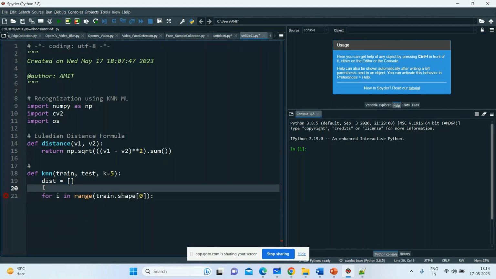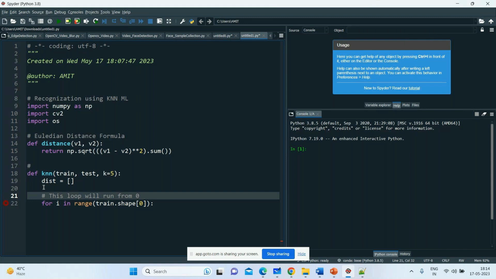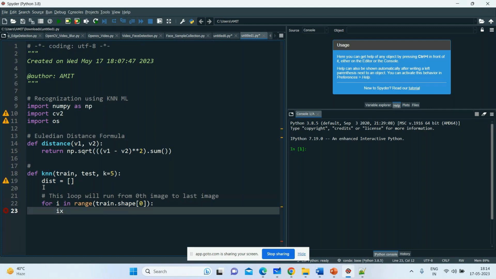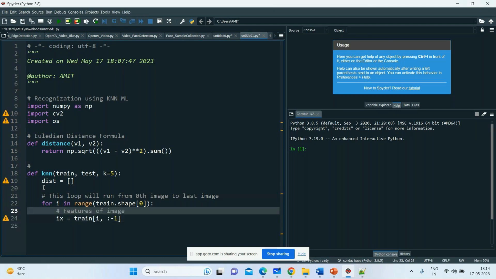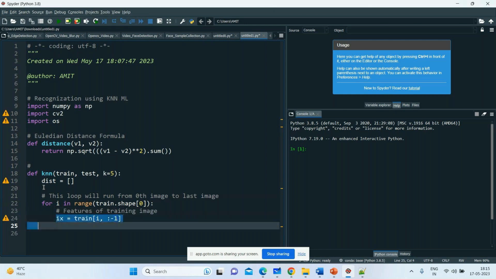This loop will run from the 0th image to the last image, and that's why the collection was required. Now let's get the label. ix equals train i. Only the last part contains the label, so this is the features of the images, or you can say training images. That's why the last element is ignored. If you remember, we talked about this minus 1 thing. Minus 1 means the last value will not get included.